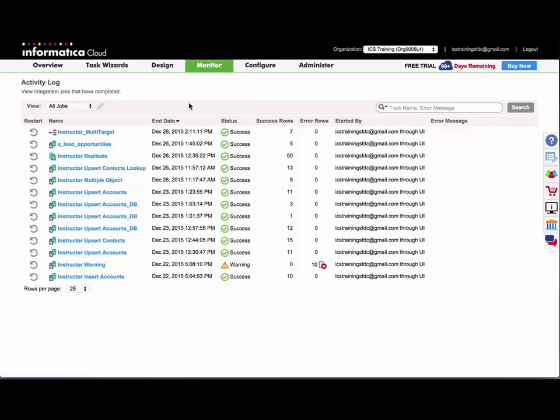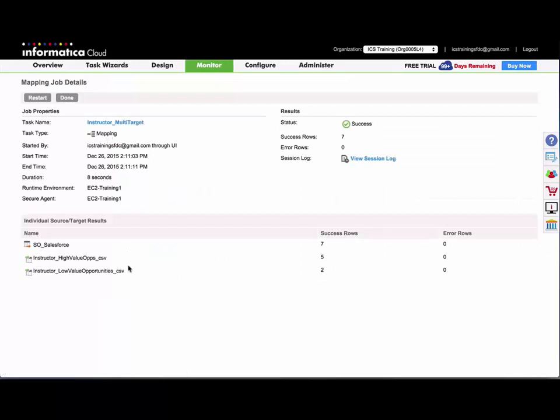Alright, so my task has completed successfully with 7 success rows, and if I drill down into that, I can see that 5 rows were written to the high value ops file and 2 to the low value opportunities file.